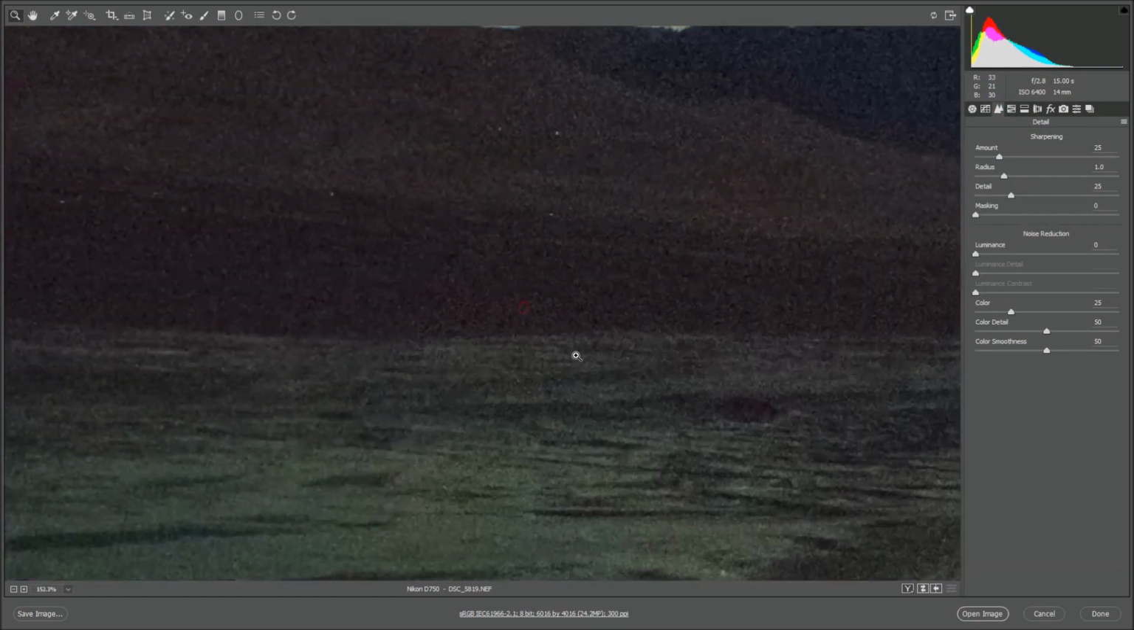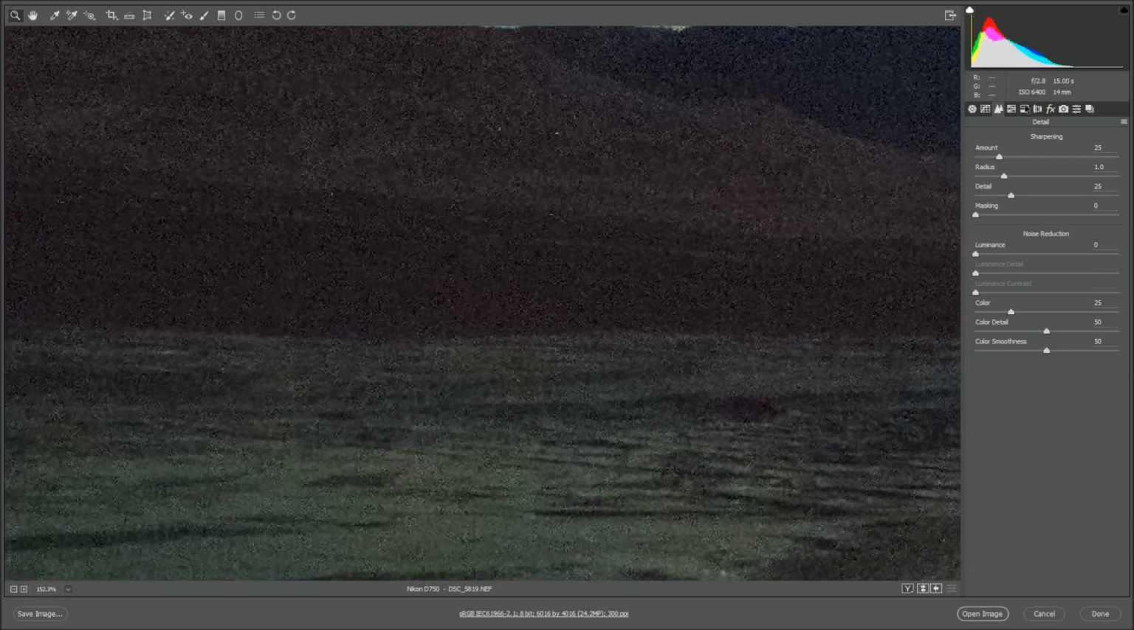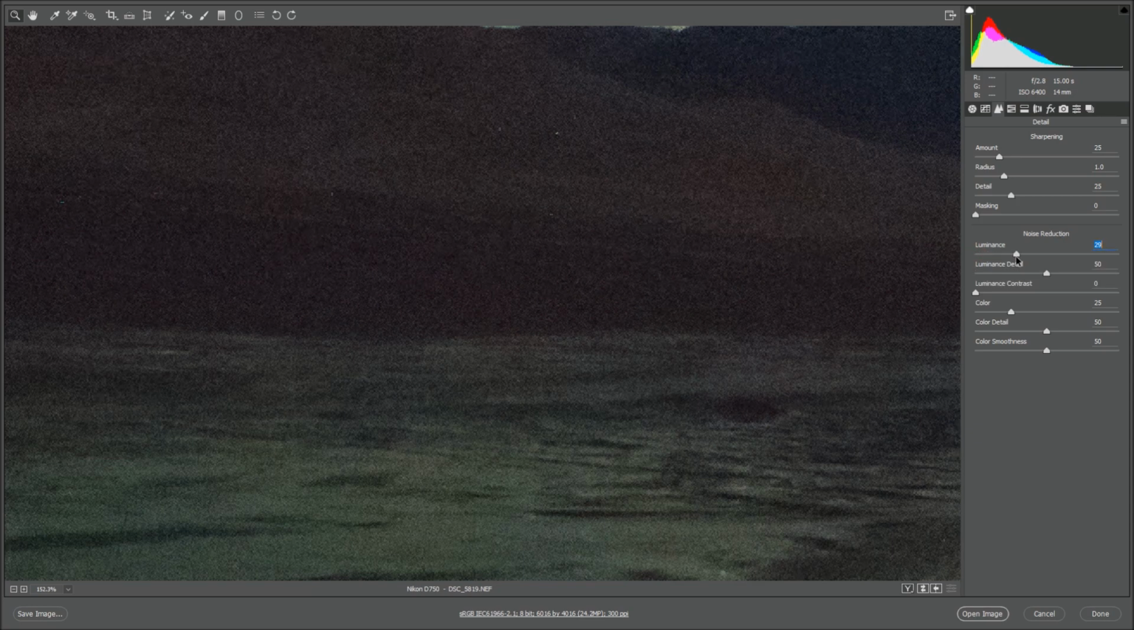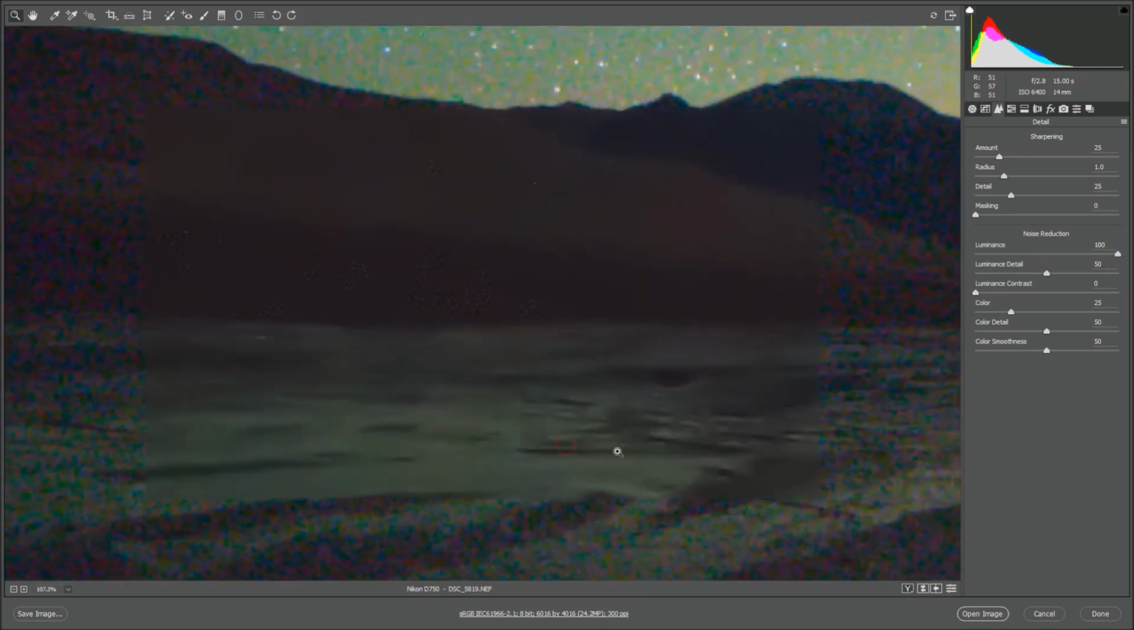And let's zoom in here. You'll see there's quite a bit of noise at ISO 6400. Again, the ISO doesn't really matter per se. It's really just about how much light we captured. But if I increase the luminance, I don't like to go above 30. If I go above 30, you'll notice we really start to lose a lot of detail, and if I go all the way, it just becomes a muddy mess.